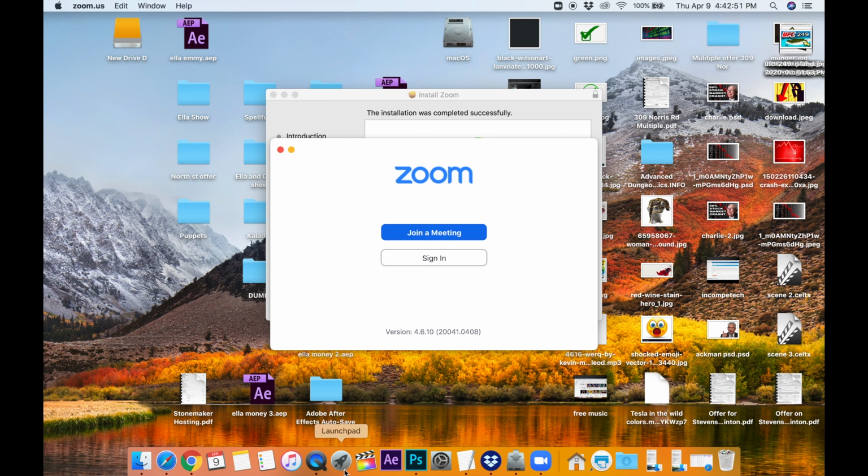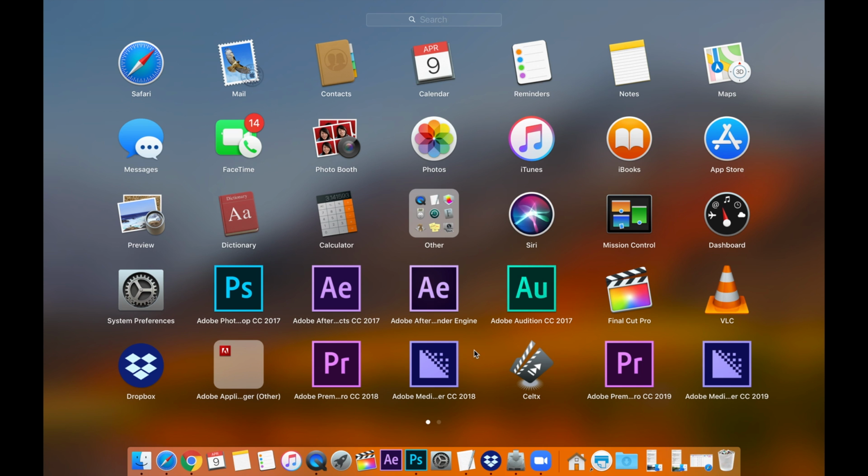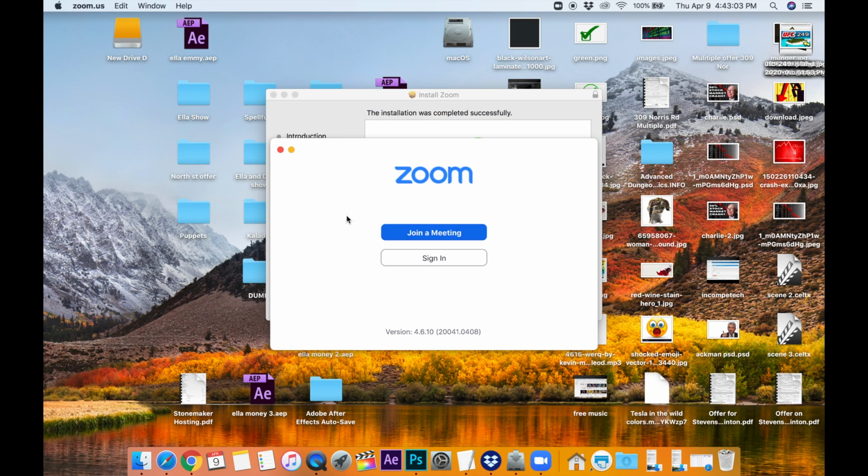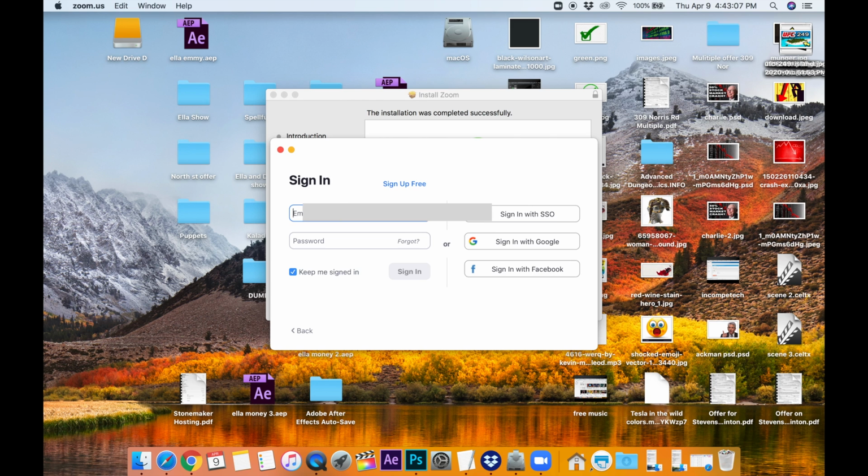And we can go to Launchpad. Probably show up in here. Let's see. Page 2 here. There we go. Zoom.us. Double click that. Join a meeting or sign in. So let's sign in with our password. Put my email in there. And throw in my password. Sign in.